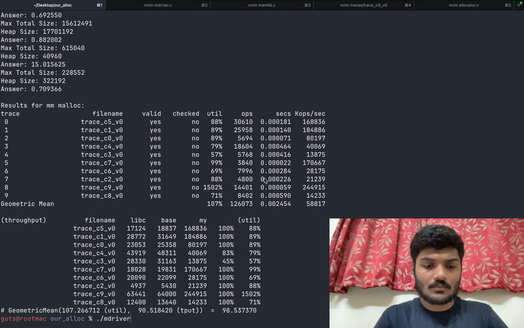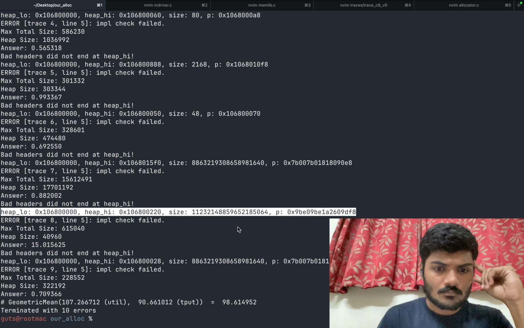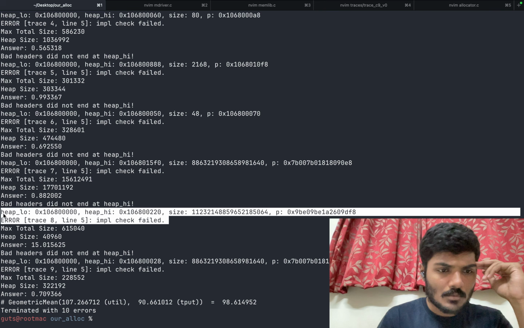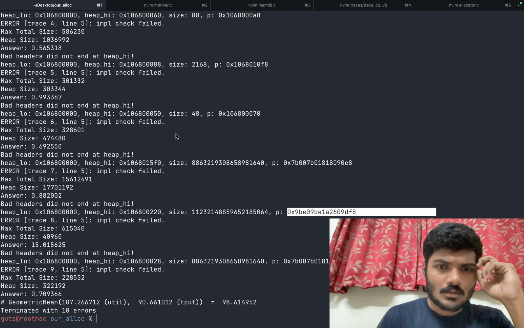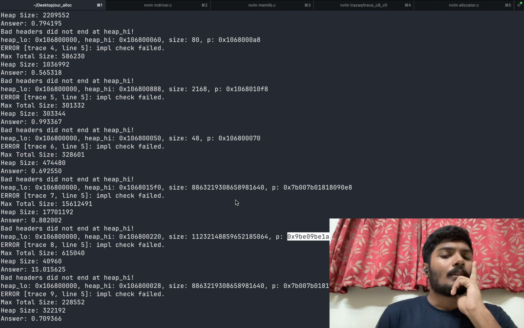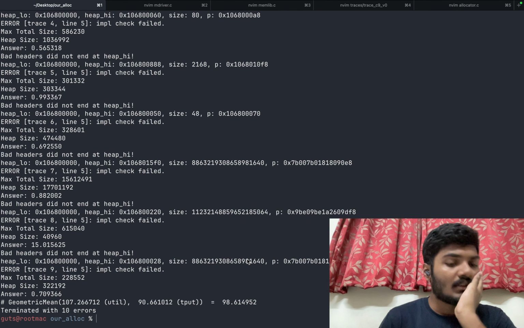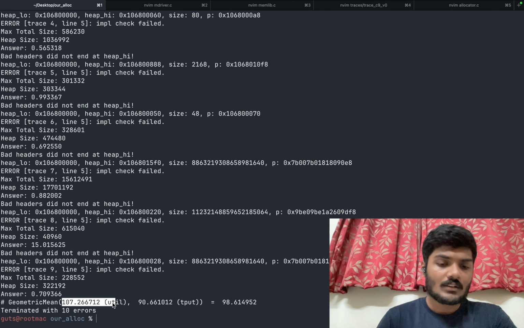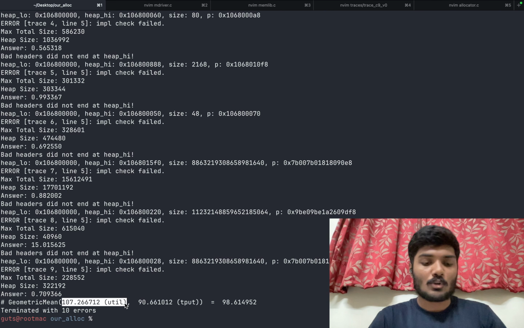Mdriver dash C. This is the one. See, max total size that. Oh no. So remember, bad headers over here. Size. This is garbage. This is garbage. Oh, okay. I think I need to fix this. It's still not done. But yeah, I was very happy to see the utilization. Of course, 107% utilization, yeah, sure. It's possible.